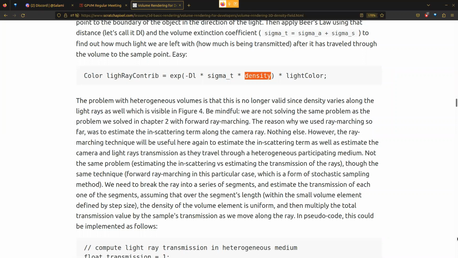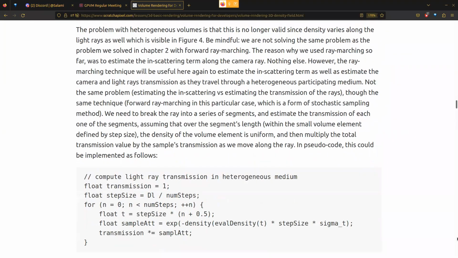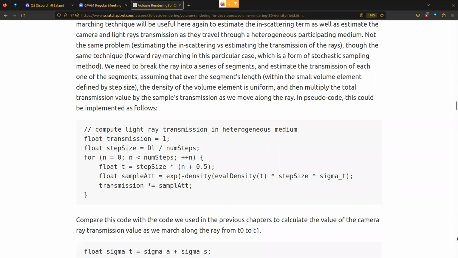Not the same problem, because this is no longer just in terms of distance. We actually have to look at something similar to what we're doing for the primary ray, where we're taking steps with the varying density sampled along the path. We need to break the ray into a series of segments and estimate the transmission, same as what we do for the regular initial ray march. Multiply the total transmission value by the sample transmission as we move along the ray.